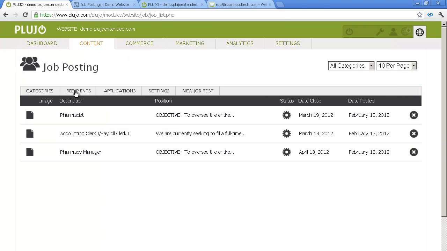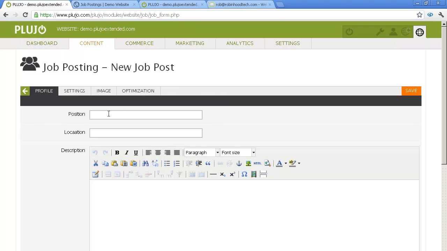If you wish to create a new job post, you would click on the New Job Post tab. And as you saw when we were editing the previous post, you'll provide all of the information here under the Profile, Settings, Image, and Optimization tabs.